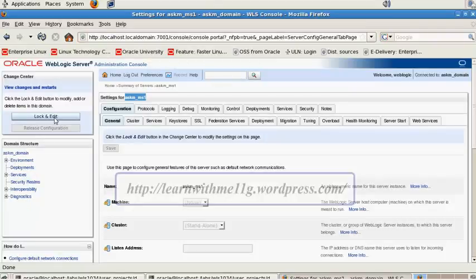So till that point, the configuration changes are not actually saved, and these are saved in config.xml. The location of this config.xml is in the domain configuration. There is one more subdirectory, pending. Under this pending, you will find the config.xml.